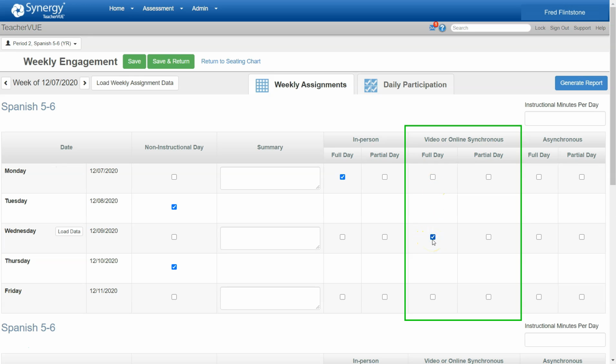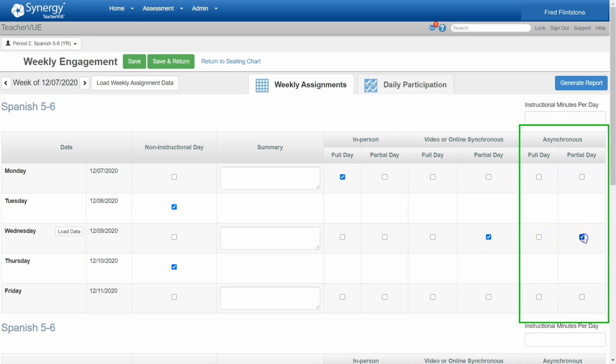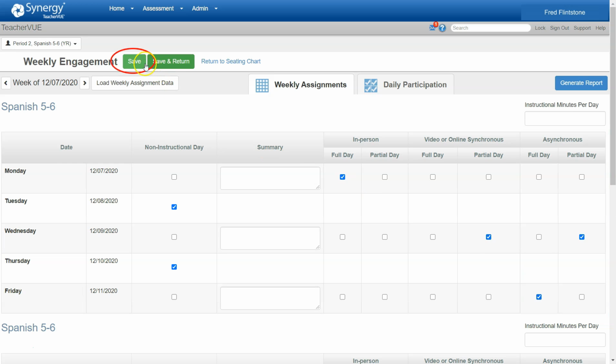If the teacher spent a portion of the period teaching synchronously and then assigned independent work for the rest of the period, then partial day online synchronous and partial day asynchronous would be selected. The assignment summary must also be completed in this example since students engaged in asynchronous learning. Full day asynchronous would be selected if the students engaged in independent or asynchronous work for the entire class period. And since it was asynchronous, a quick assignment summary must be completed. Once the instructional delivery methods have been completed for the week, click Save.